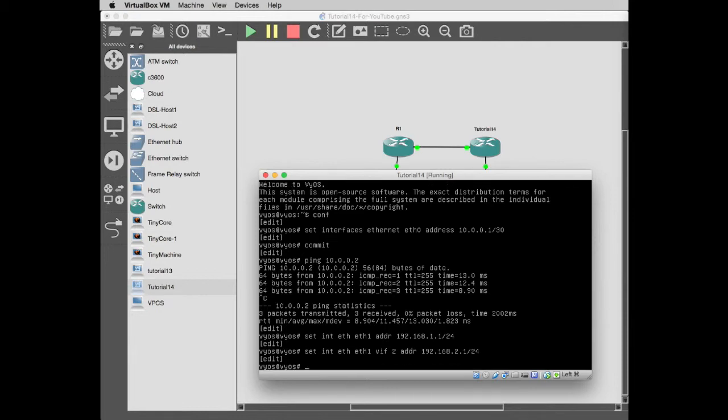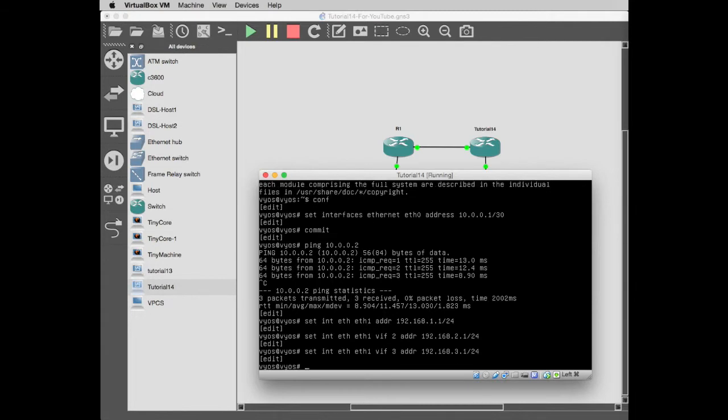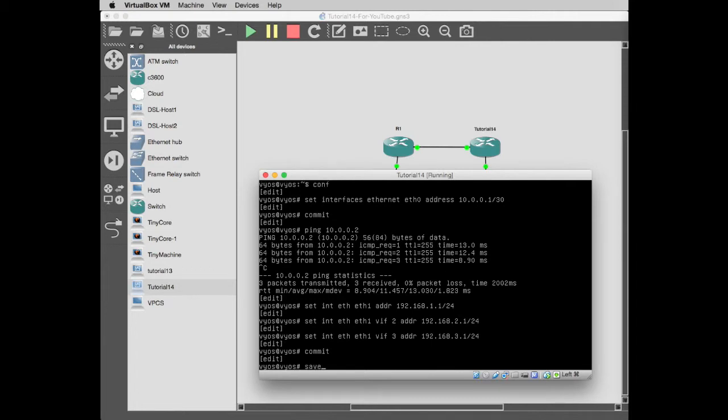So this is like what we did on the Cisco. We want to do a 3 network and it's VLAN 3. Okay, so there's our 3 networks. The native on the actual physical, VLAN 2 on VIF 2 at 192.168.2.1, and VIF 3 for VLAN 3 on 192.168.3.1. So good. Let's commit that. Just do a save, might as well.